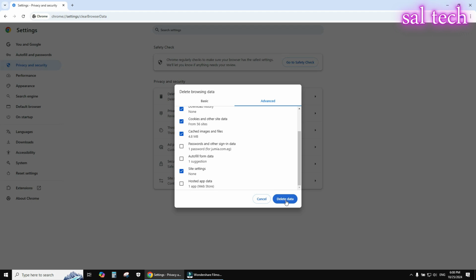Site settings. What it does: deletes permissions and settings customized for each site, like geolocation or notifications. Should you clear it? Clear it to reset all site permissions, especially if you encounter issues with specific sites or if permissions are outdated or unwanted.